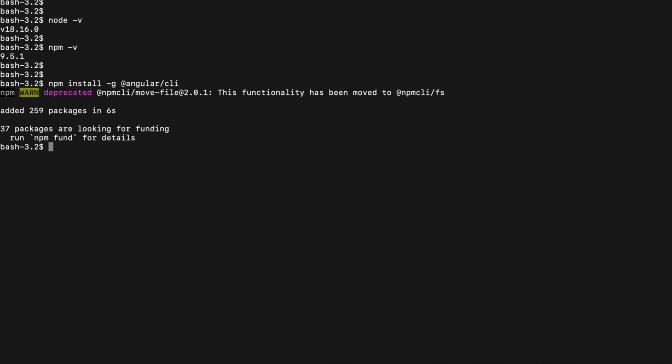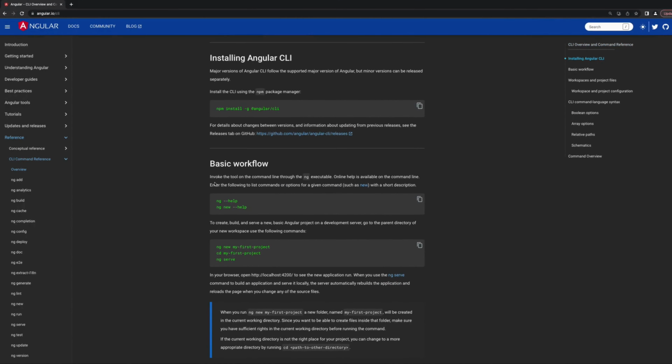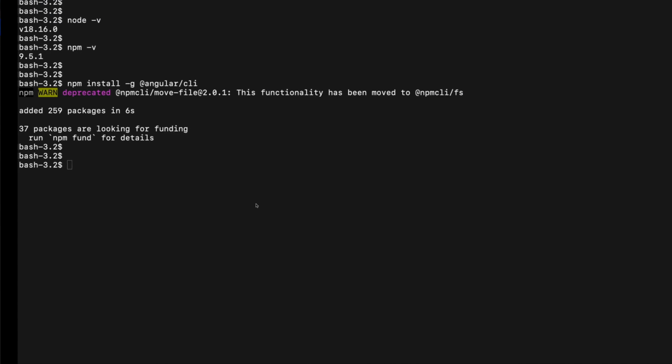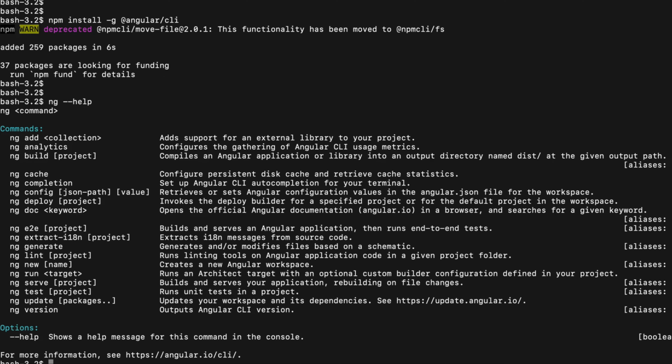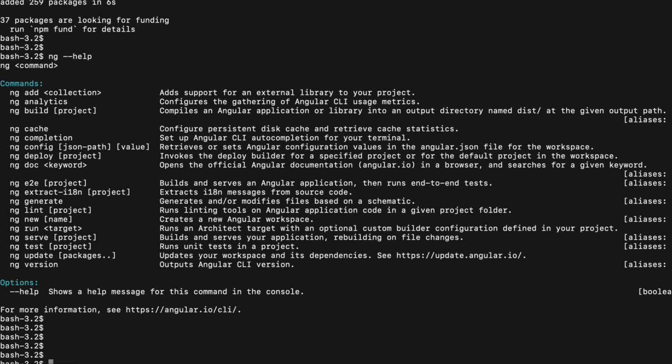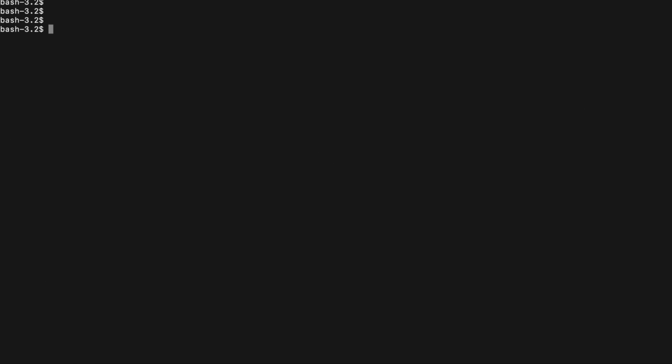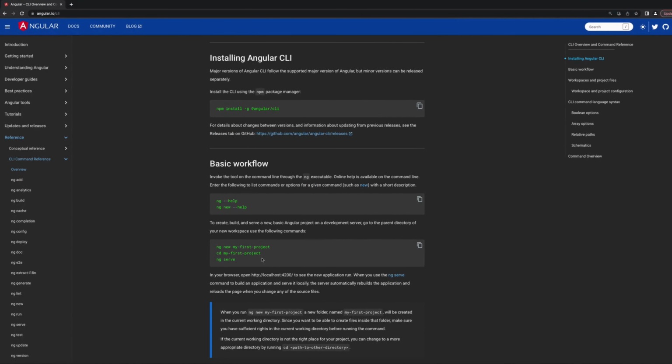So that means you can use the ng command anywhere on your machine. So let's type ng help, so that it will give you a lot of options. Like there are so many options here: ng cache, ng completion, ng analytics, ng build. So there are so many things that you can do with this command line tool. Let's clear. So now we have installed Angular CLI globally on our machine.